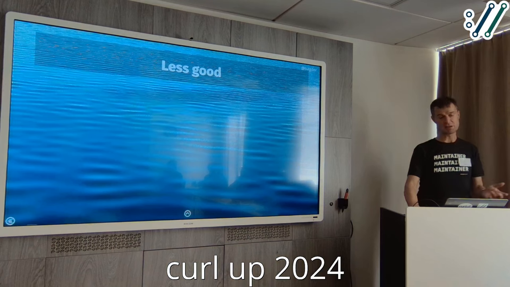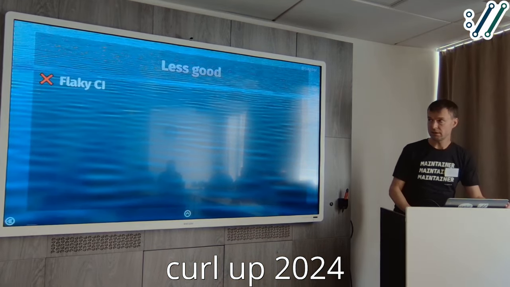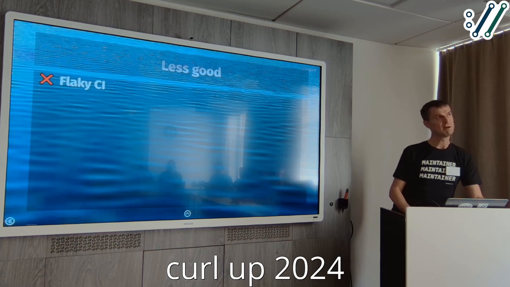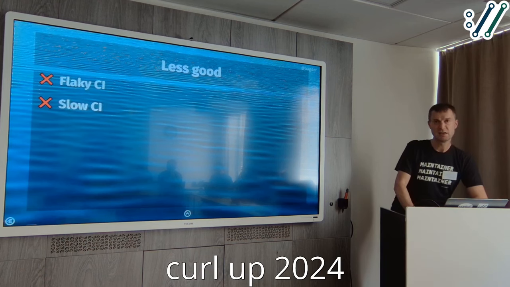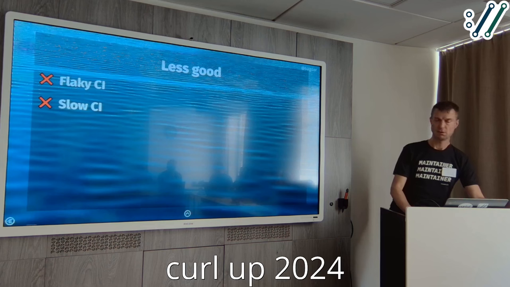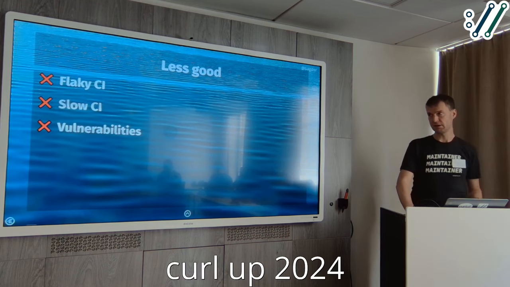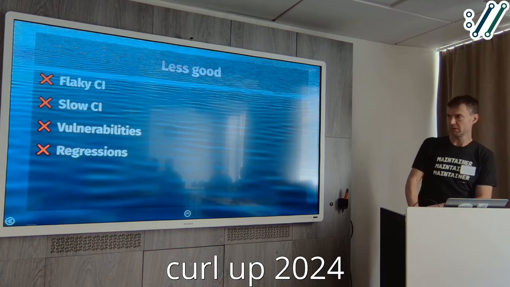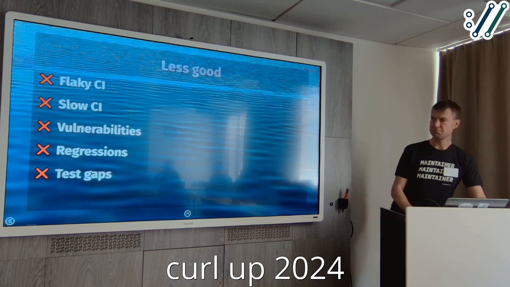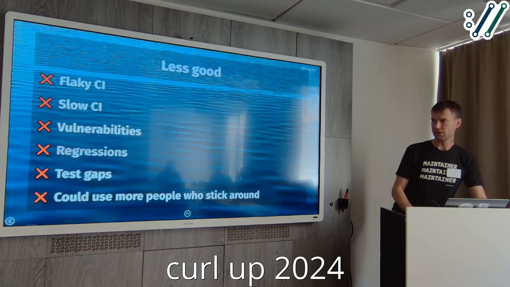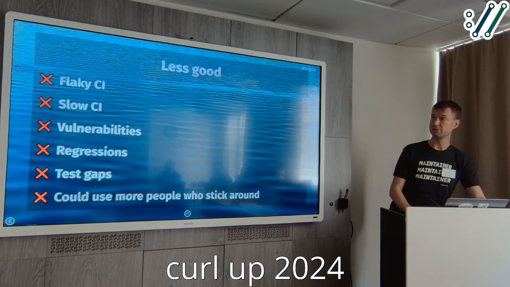So let's go then. It's basically the same stuff that we always have. The flaky CIs: we have a few CI jobs that basically always turn red, which is highly annoying. I think every 20th or 30th PR gets a green check mark, everyone else gets a red cross, and it's mostly just two jobs or something that are red and annoying as heck. And as I mentioned before, some of them are slow, which is also annoying. We do have vulnerabilities. I'll mention that more in my security talk, so let's not talk about that too much. We do have regressions. We do have test gaps. Some of the protocols are tested really badly, I would say. And of course, we could have more people to stick around. Basically the same things. We could always improve, so there's a lot of room for improvement.